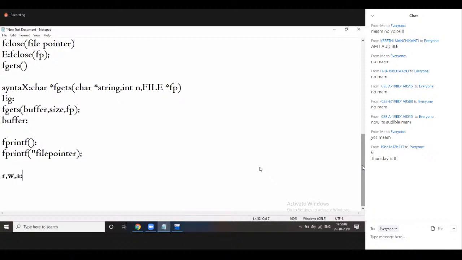When you do this, if the file is successfully opened, it loads it in memory and sets up a pointer to the last character. So A sets your pointer to the last character, and from there you can append your data, if you don't want to overwrite. So these are the modes generally we use for files.